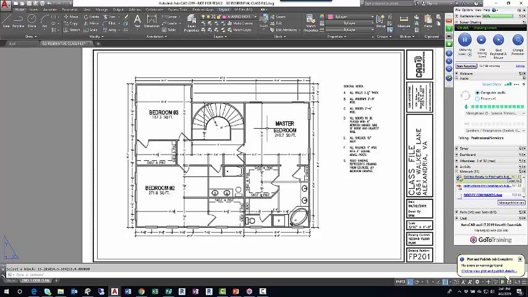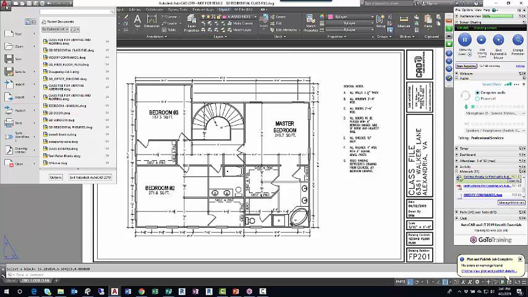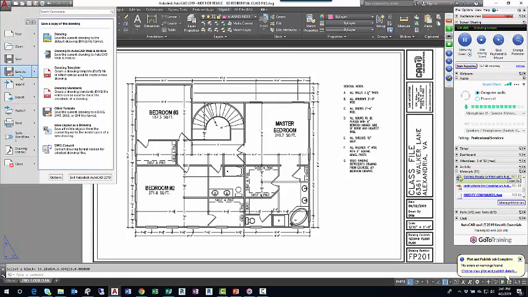When I've cleaned this thing up, I don't want to hit save because I'm in my project drawing. What I'll hit is, from the application menu, I'll hover over save as, and then I'll choose drawing template. All right, so application menu, save as, drawing template.